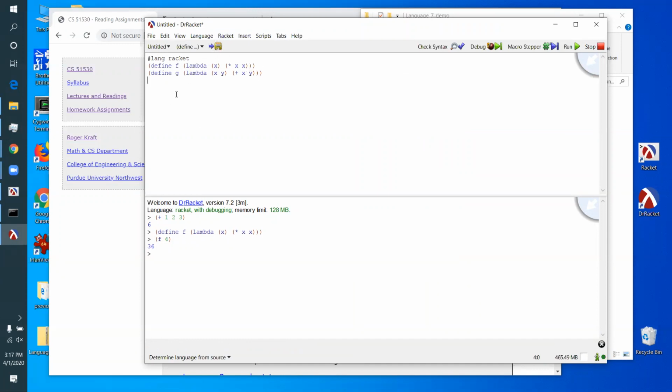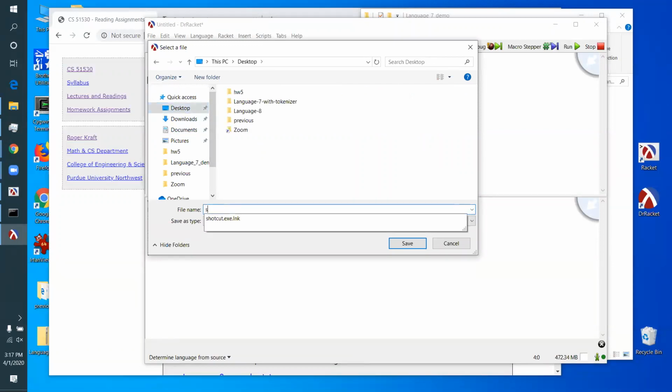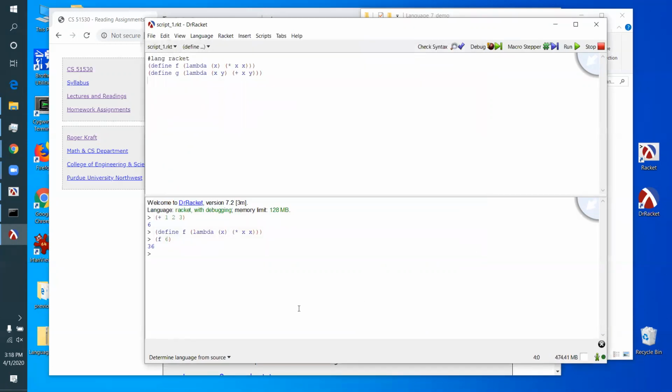Now I can save this. This is a file, actually a text editor up here. I'm going to save this to my desktop and call it script1.rkt. The language now is no longer really called Scheme, it's technically called Racket, so I'll use the extension RKT. We used to use the extension SCM for Scheme. It really doesn't matter which extension I use, so I'll go ahead and use RKT for Racket. So there's my script. My script has got two definitions in it.